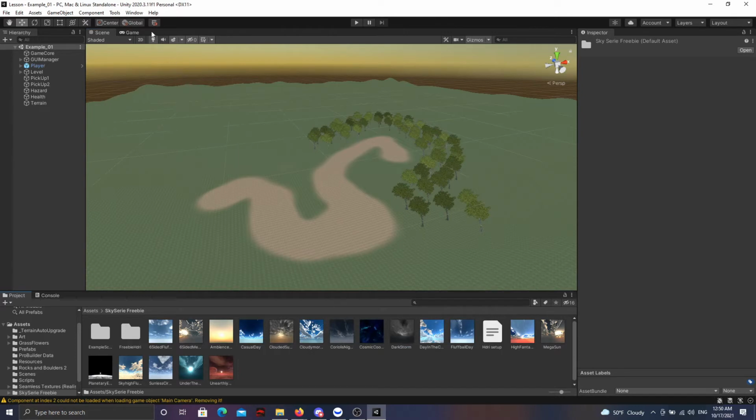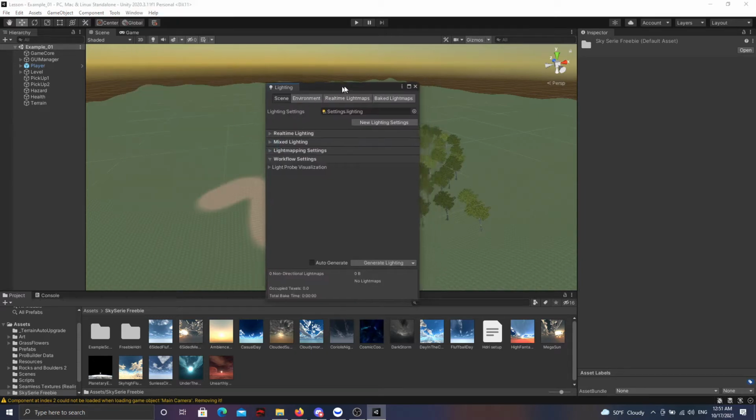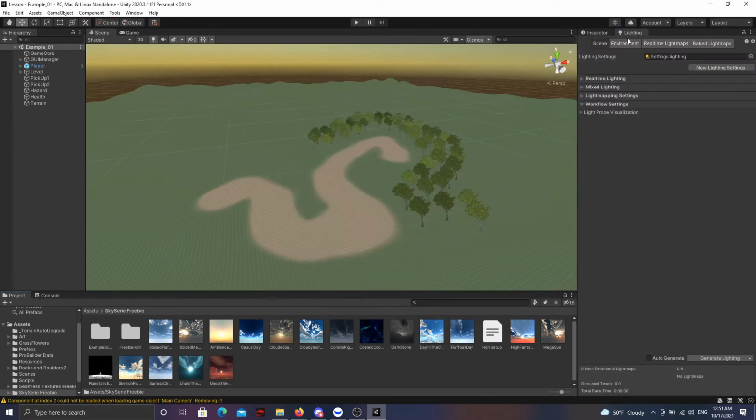All right, so we're going to go to Window right up here. And we're going to go to where it says Rendering. And we're going to click on Lighting. All right. So I'm going to bring up this lighting window right here. I'm going to grab it from the tab and just dock it over here next to my inspector. All right, we're going to look at the lighting tab.